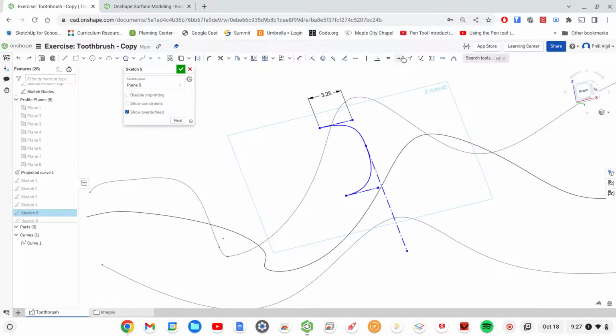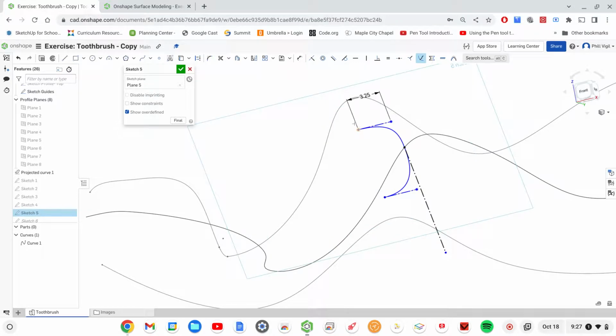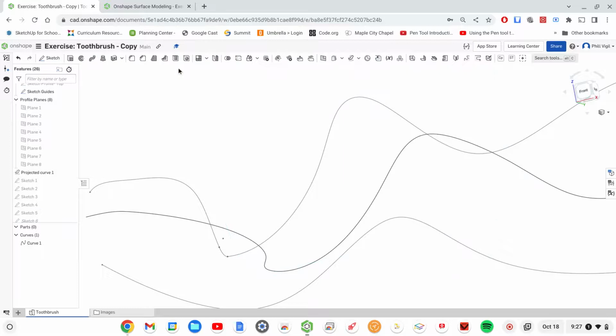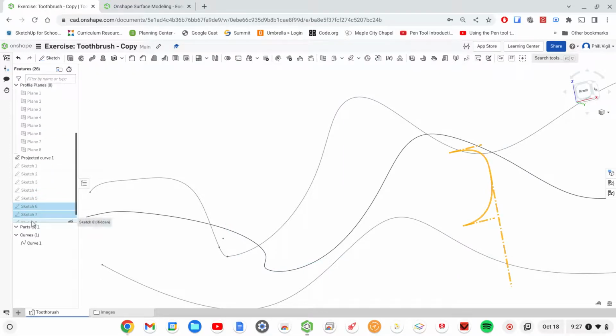Same thing. Whoops, I didn't want a midpoint. Want that pierce relationship there, the constraint. Then this dimension, this is number 5, is 4 even. All right, number 6.